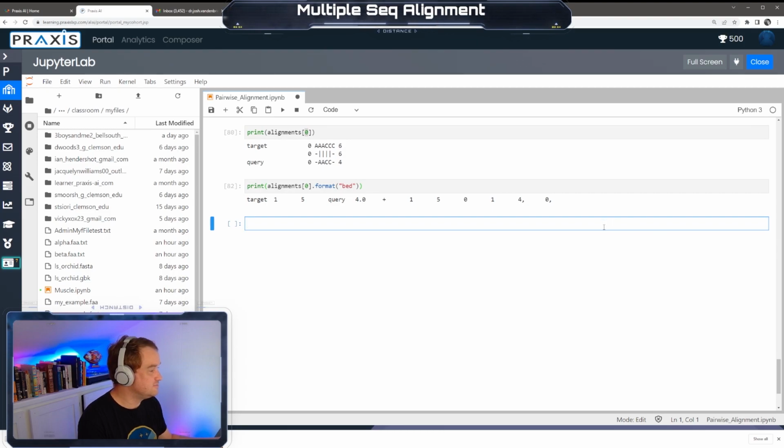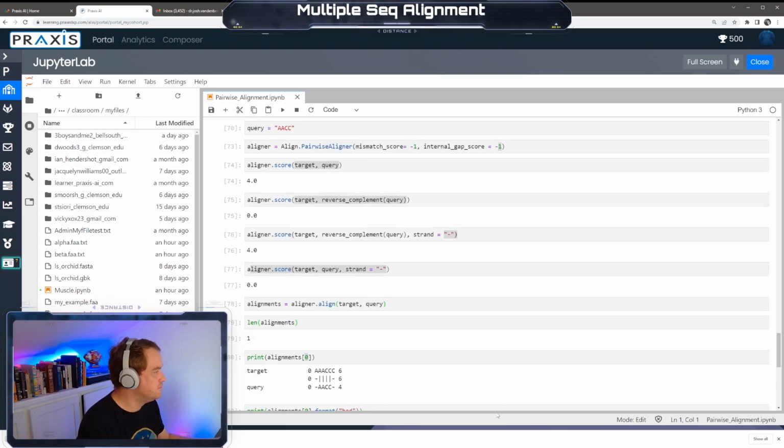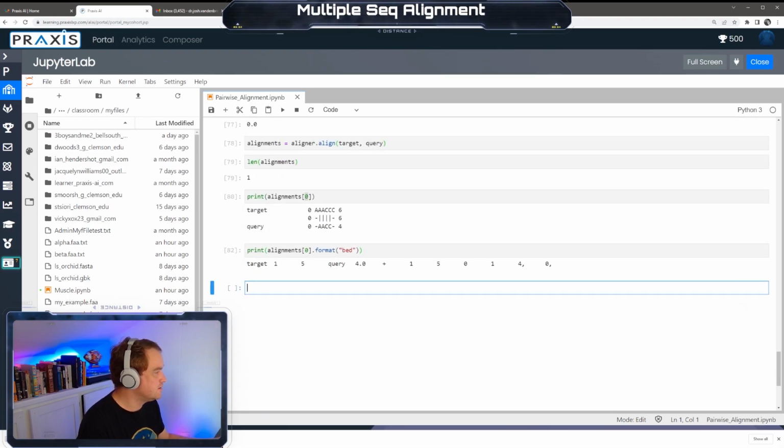Let's see. And what did we just print? Alignment format BED. I've lost my spot because I got on a tangent about BED files and SAM files.